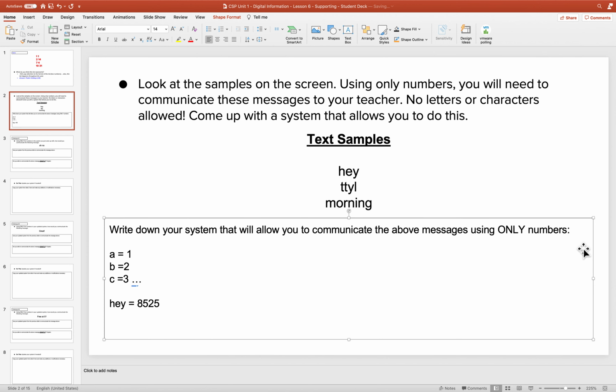8, 5, 25. We're going to have to format those so you can see that we have 2 single-digit numbers followed by a double-digit number. There's a couple of ways you can do that. You could put spaces in there, or you could make all your numbers 2 digits by putting a 0 in front. So 08, 05, 25.